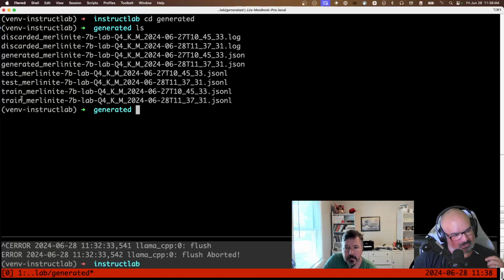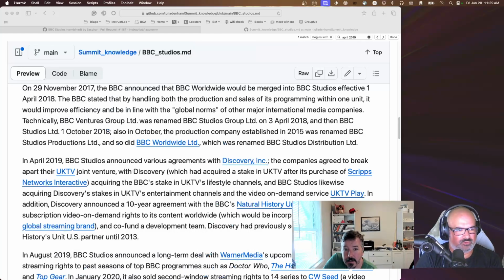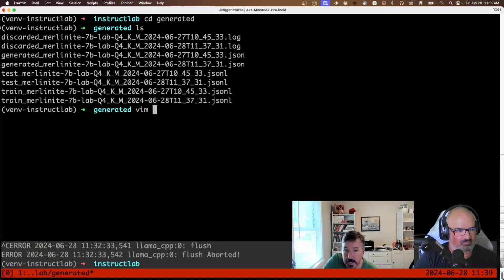Hey Paul, what do you think the train does? I'm gonna guess that's the questions and answers that it's going to use for the model. Yep, that are not discarded. So I would imagine generated is the full list, and then it splits that into discarded and train. That is correct. That is correct.